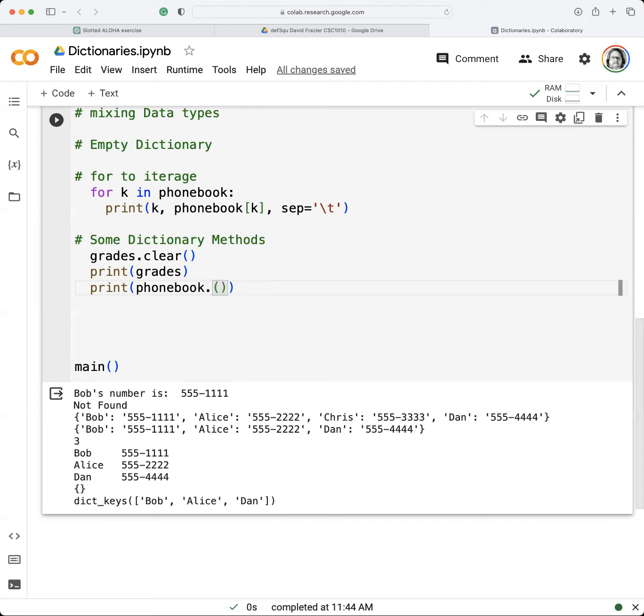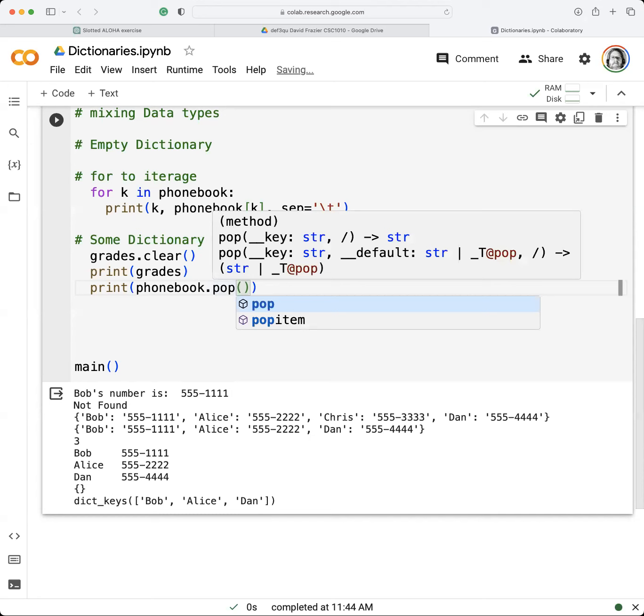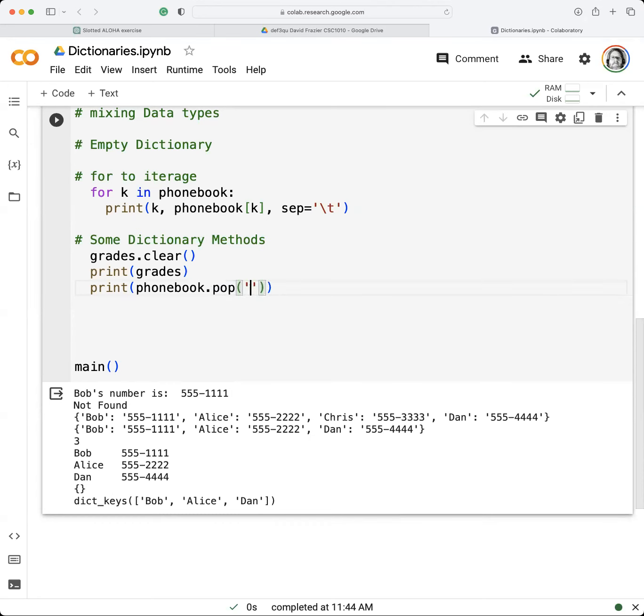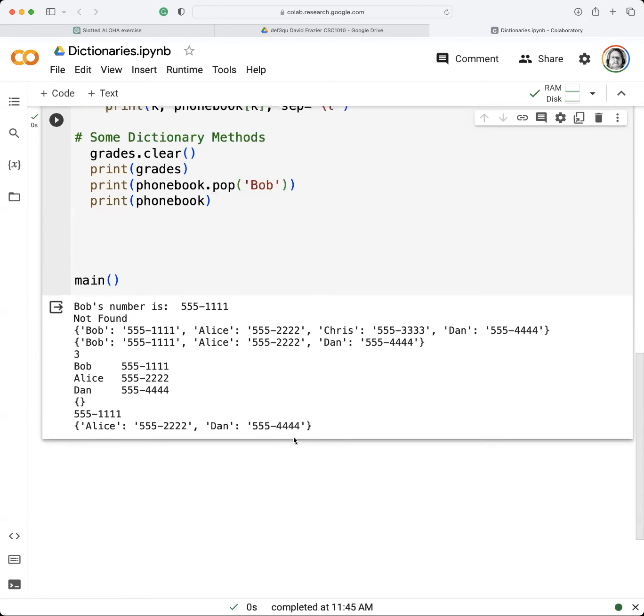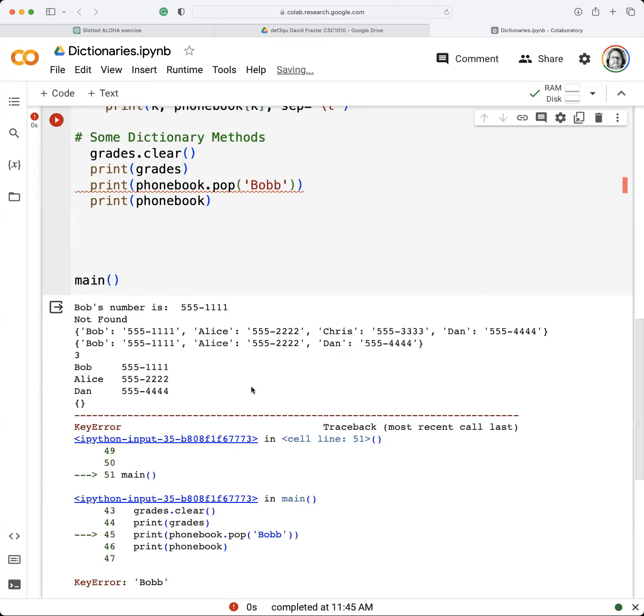We have pop, which will return the value and remove it. Pop has changed, so we'll make sure pop still works. If I do that, and then I print phone book, it works correctly. I'm returning the phone number of Bob, and I'm deleting Bob from the dictionary. So you can do that. And again, if that doesn't work, it's going to throw a key error.